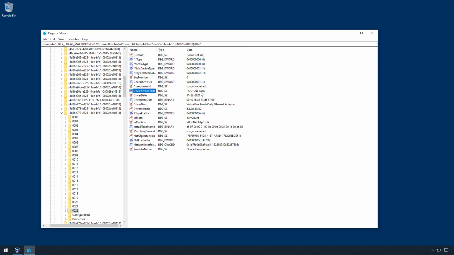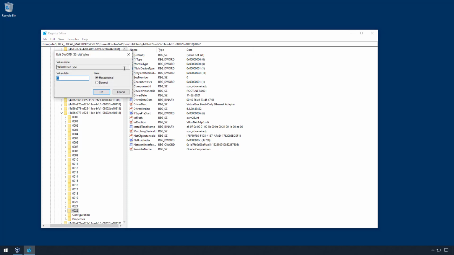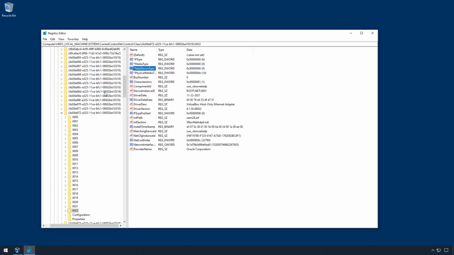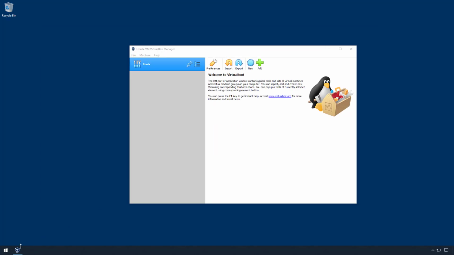In order for this network to be seen as a normal network, we need to change the end disk device type from 1 to 0. For that, double-click, and then replace 1 with 0. And that's all. The host-only network we created is now a normal network. You can close the registry editor. And I will recommend to reboot your computer now.